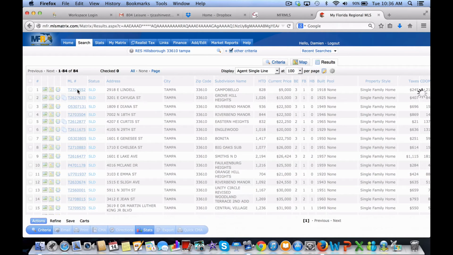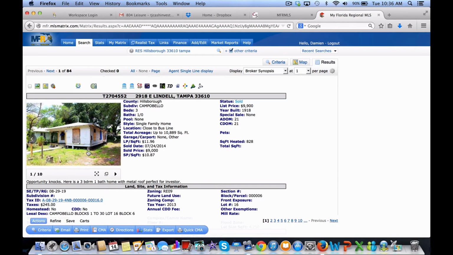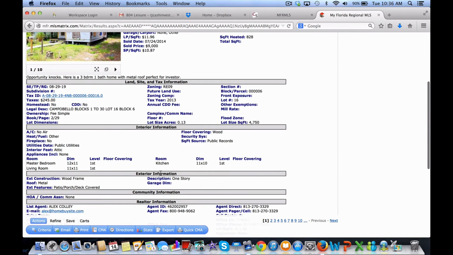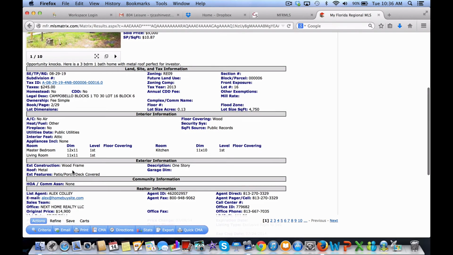Okay. And the ML number is going to give you a description of the property, how many beds, how many baths, the list price, the year built, active days on market, status is sold, of course, square feet, 828. And as we scroll down along here, it lets you know what type of construction the property is, wood frame, whether it has a patio, porch, deck covered.